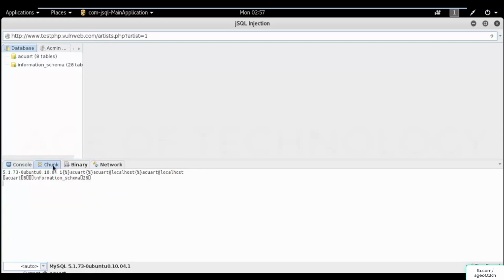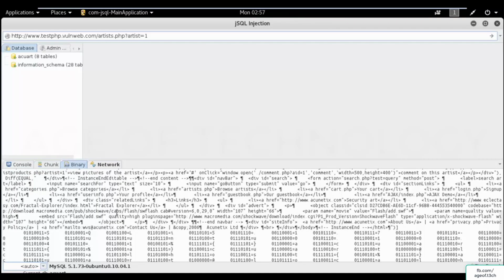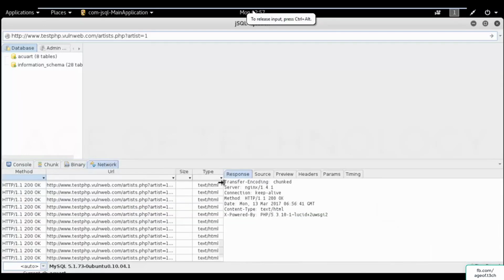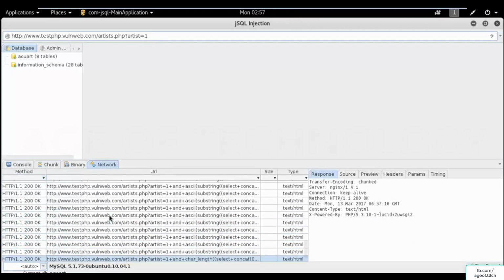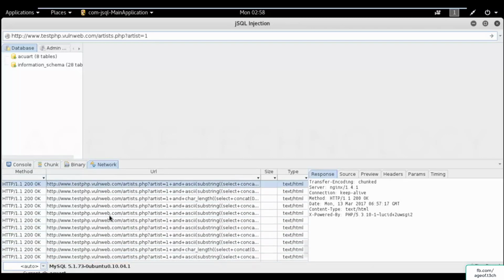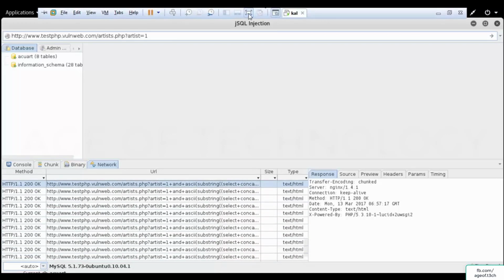If we click on chunk, then you can see that it is showing that we have found the information schema database. If you click on binary, you can see all the binary links available in the website. And if you click on network, it will tell you how the jSQL script goes. They are checking each and every script to find out the vulnerability in the website. So that's how jSQL works.